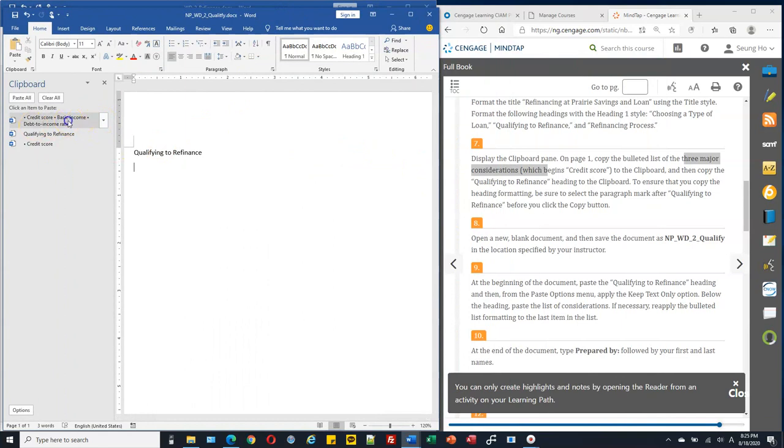Just click this button. So we have three items. Or you can use Control V. Control C, Control V. That's how we can copy and paste. But if you see the clipboard, this one has all the text that is copied, in order. So the first copied information comes first.